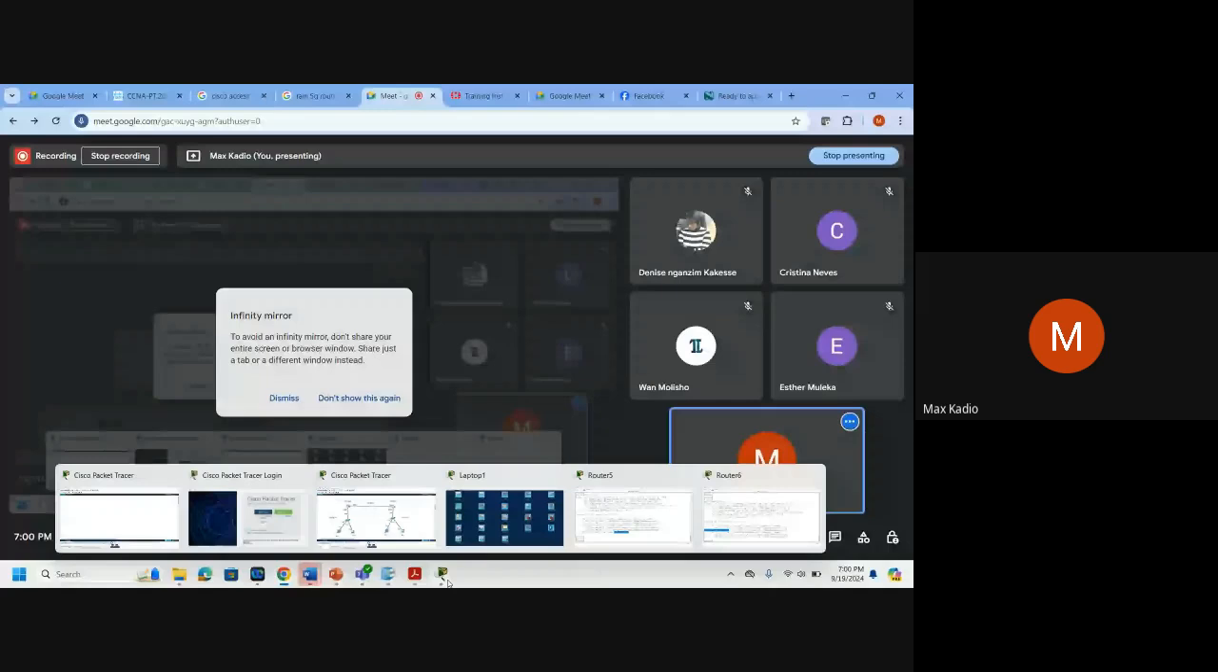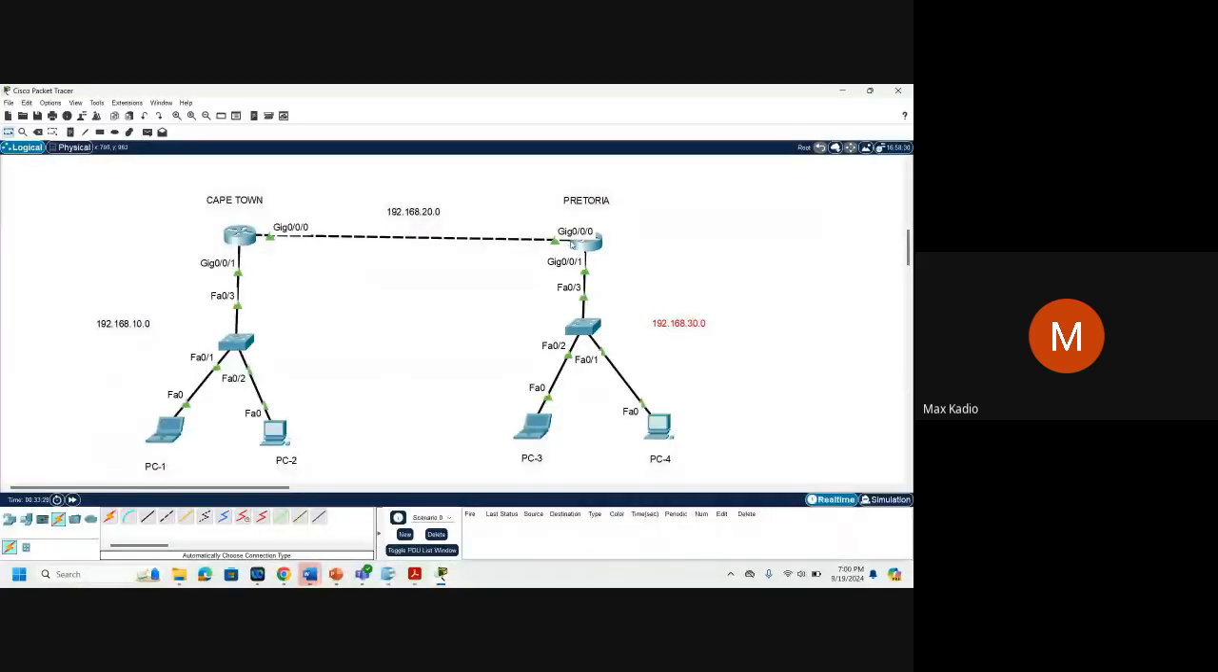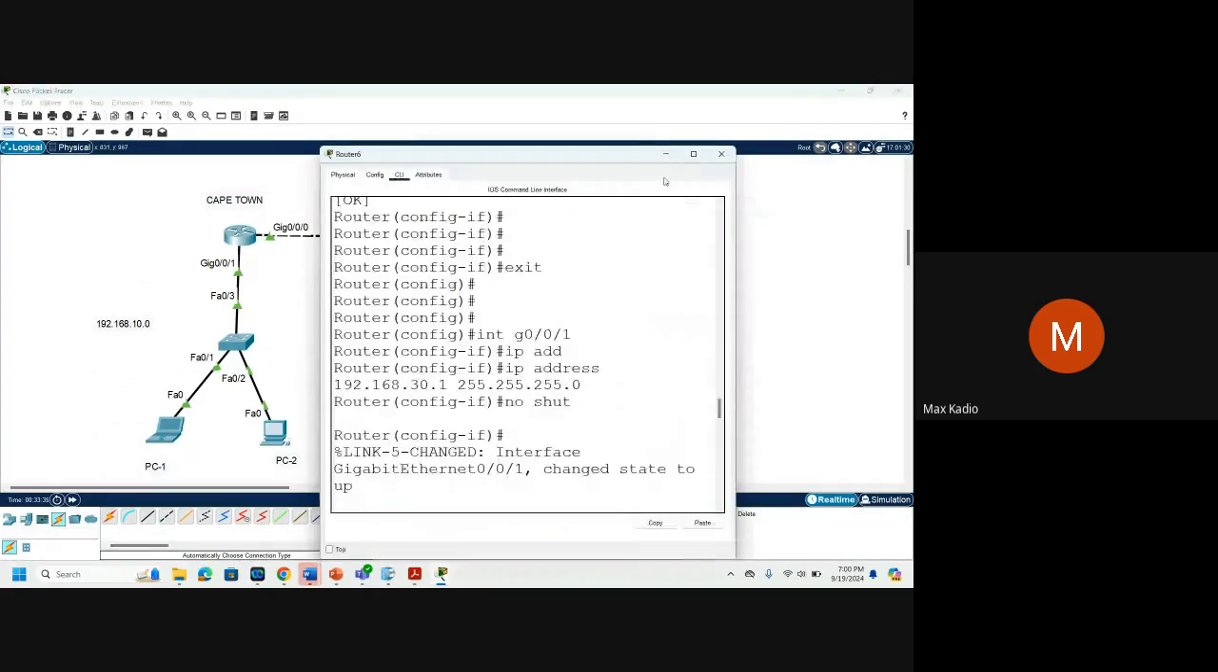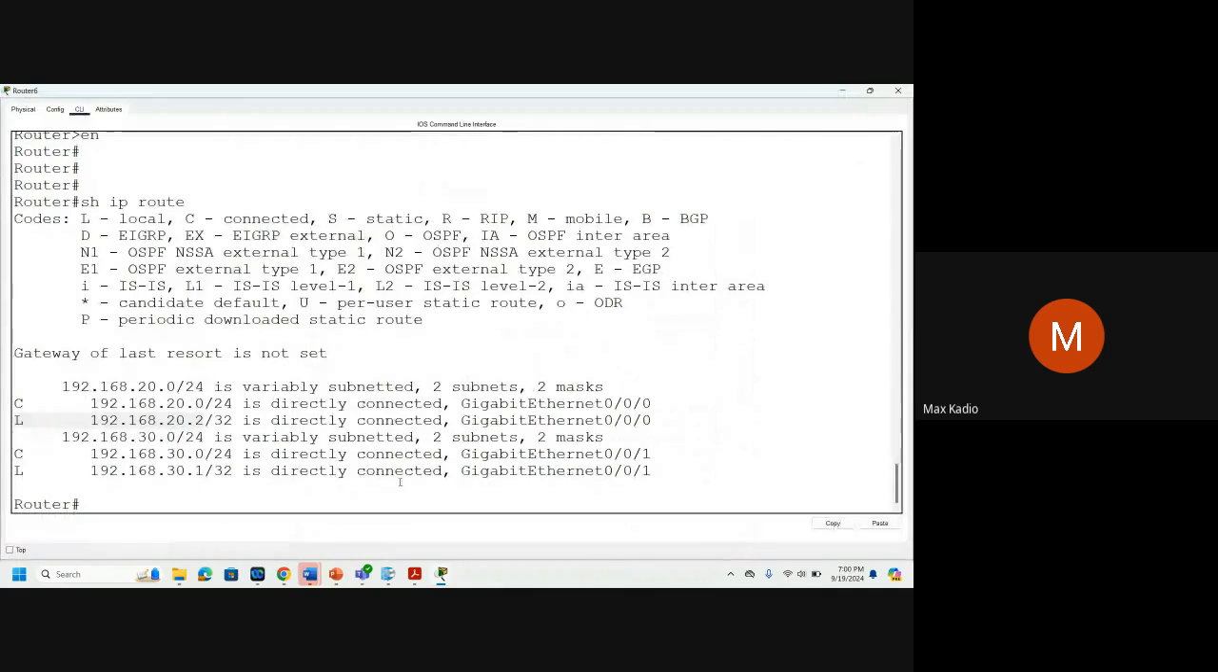Interface G000, the IP. I know that network, and this is the IP address of this interface. I also know 30.0 because it's directly connected to myself, and this is the IP of G001, that interface. But I don't know 10.0, so I need to add 10.0.